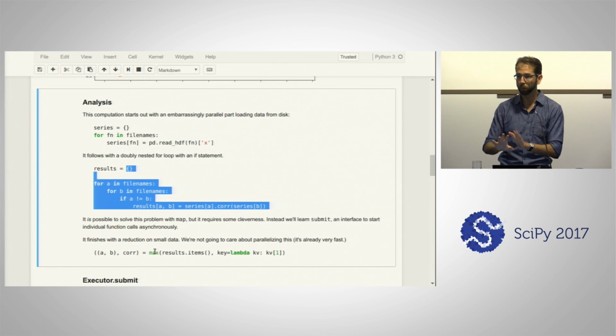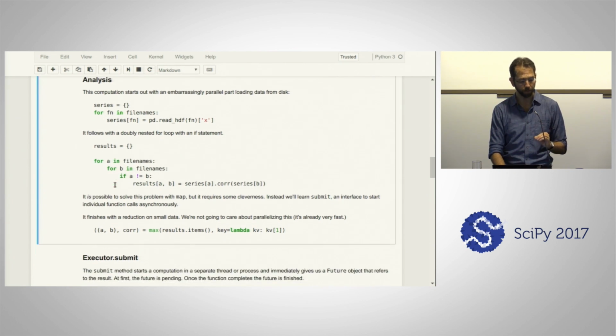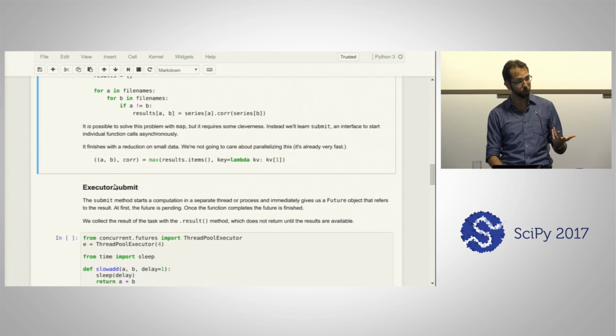That's sort of fast enough. We're not going to worry about parallelizing it. We're just going to focus on this middle section here with these two for loops. That's what we're going to try to parallelize. First, we'll look at an example.